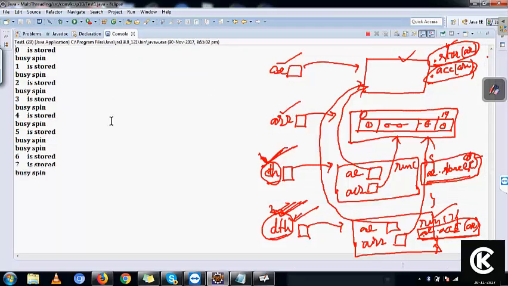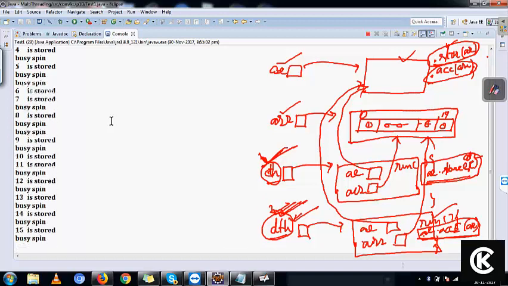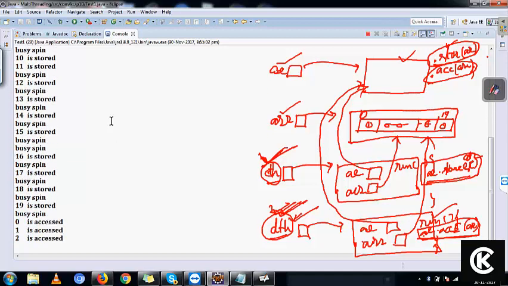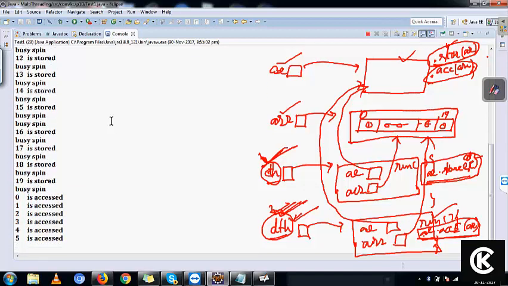Busy spin for some time. 0 is stored, 1 is stored, and the second thread is in busy spin. Right? Second thread is in busy spin. Check. All storage is done. Then busy spin is over and the second thread is accessing. So this is called busy spin of threading.